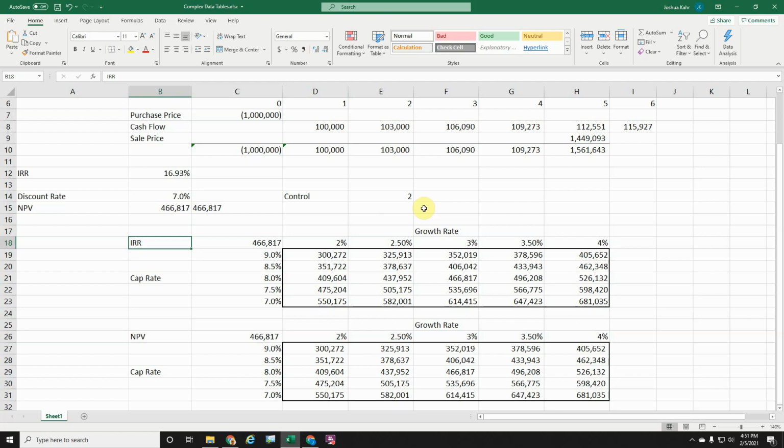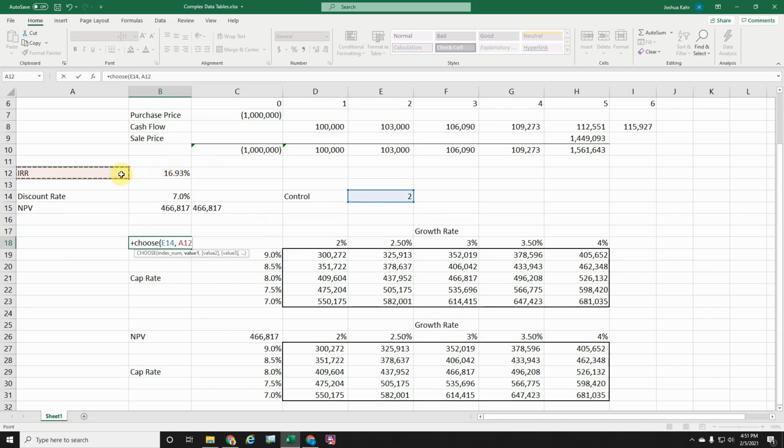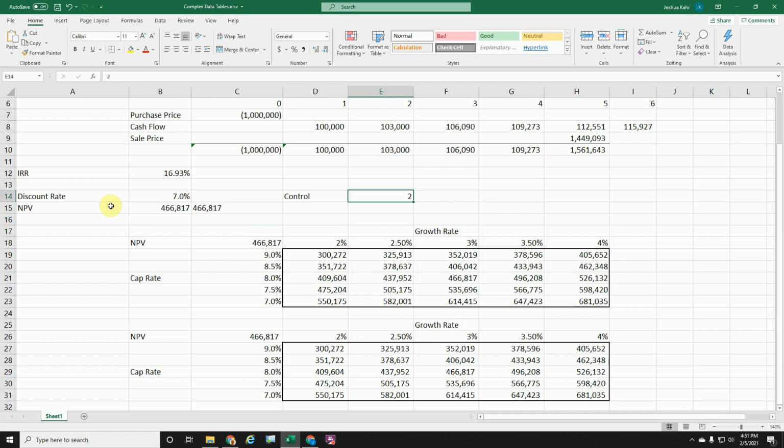And, of course, I'd also probably have a choose function here that said if that's a 1, then put in the word IRR, and if that's a 2, put in the word NPV. And there you go. That's pretty neat. Okay. That is a more advanced data table.